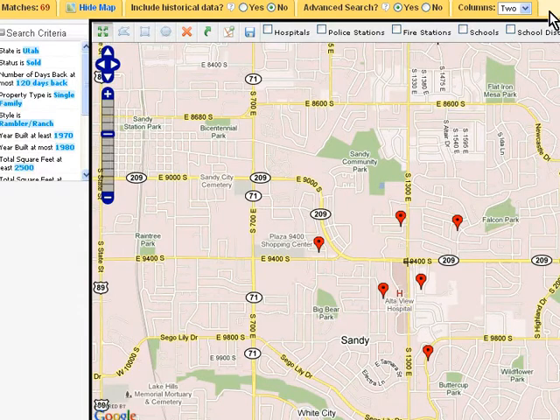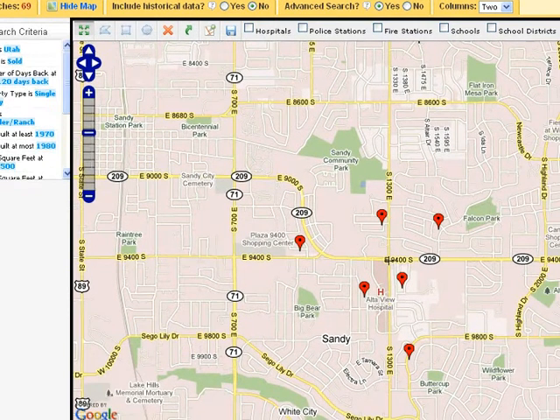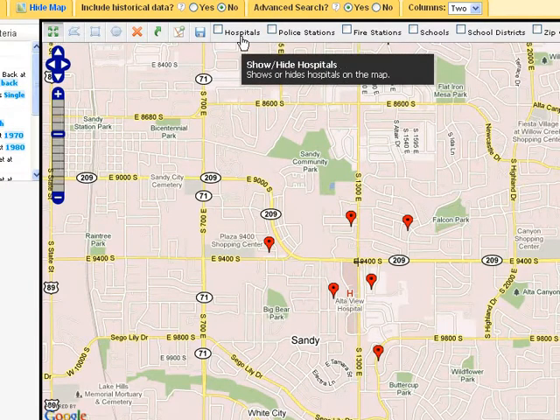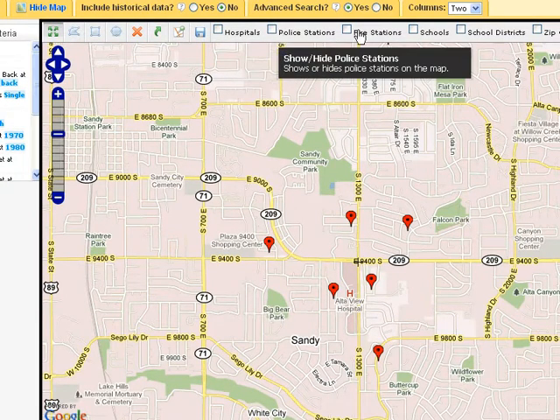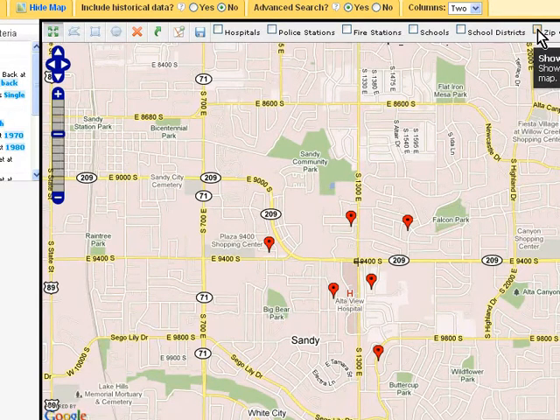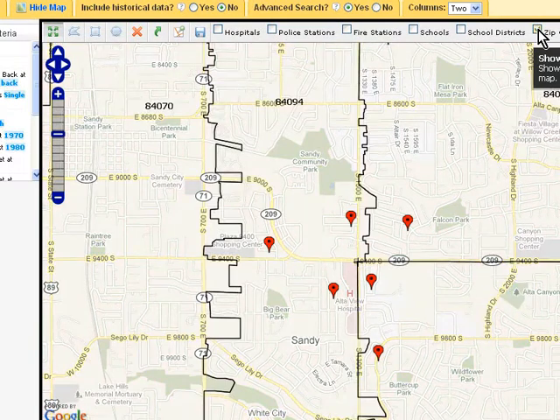map. For instance, at the top of the map are some checkboxes that are labeled hospitals, police stations, fire stations, schools, districts, and zip codes. We can select any of these boxes. For instance, if I click on zip codes, that will put a map layer on top of the map showing where all the zip codes are in the state.